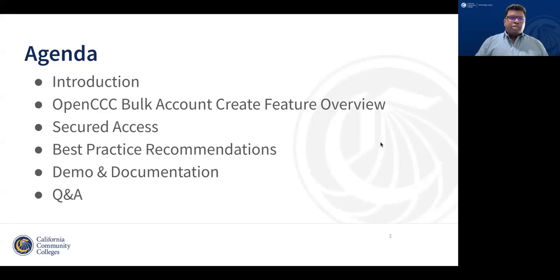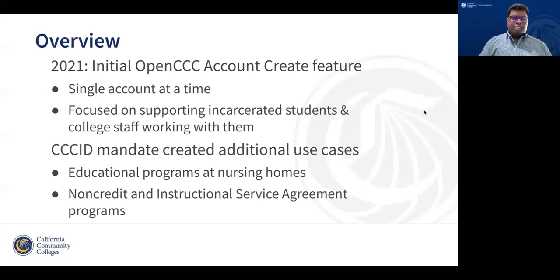Thank you. So here's a quick look at the agenda for today. Jane will go over the account creation feature and then provide a demo. And then we will cover how you can request access to that feature and also share best practice recommendations. Jane, I'll turn this over to you.